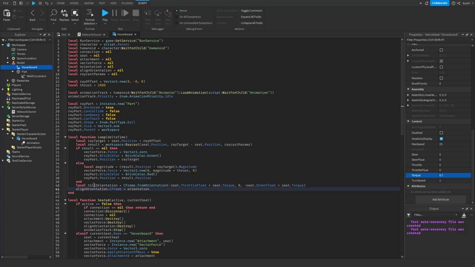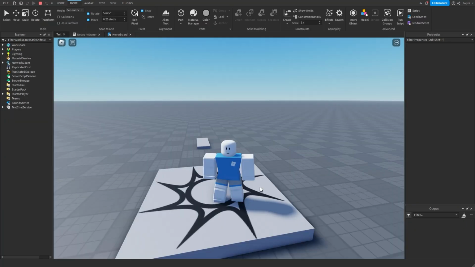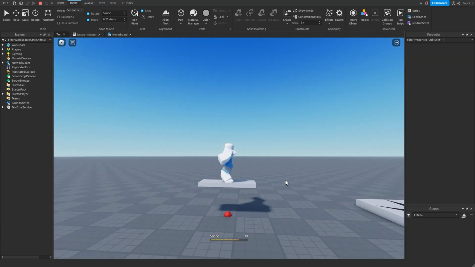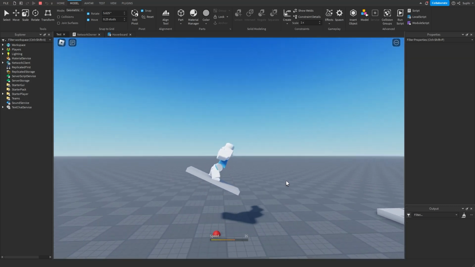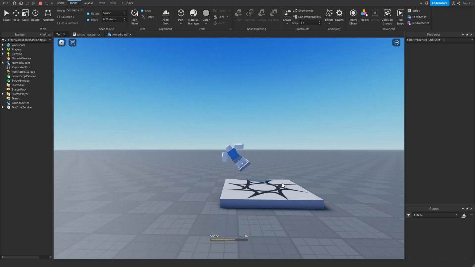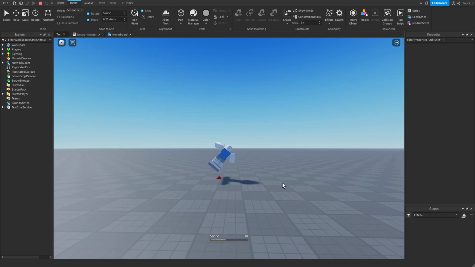And then I'm going to multiply this tilt CFrame onto the orientation CFrame. And if we now test the game, I should be able to use the W key to tilt forward, the S key to tilt backwards, the A key to tilt to the left, and the D key to tilt to the right.